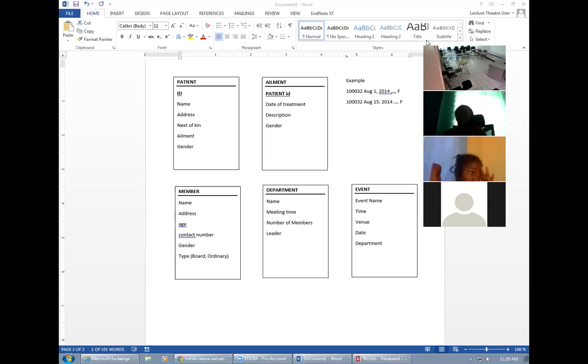Okay, so maybe it's just the wrong name. We could have said diagnosis, and it would say the doctor, who the patient is, the date of the diagnosis, the description of it, and the gender. Although you shouldn't really have the gender here, because we already know the gender of the patient from the patient table. Their gender won't change when their ailment comes, hopefully.